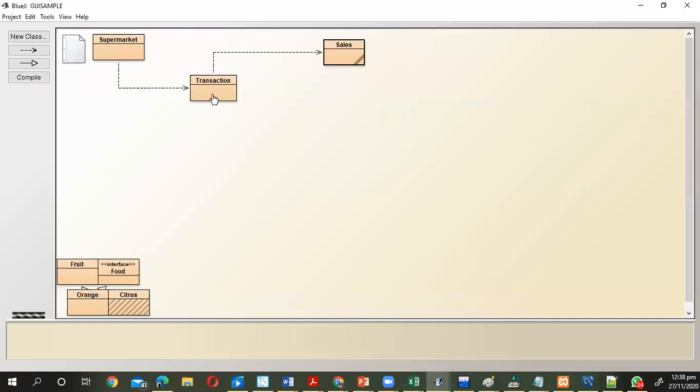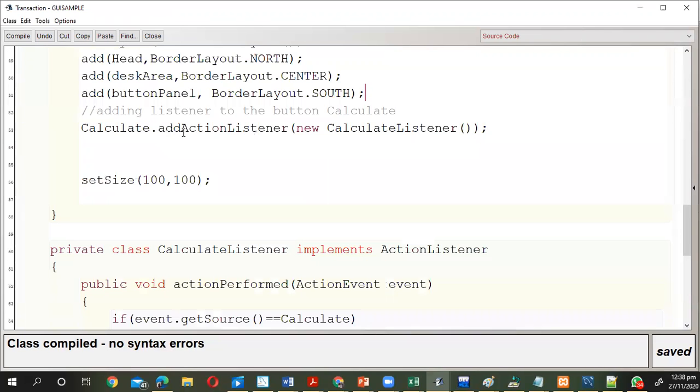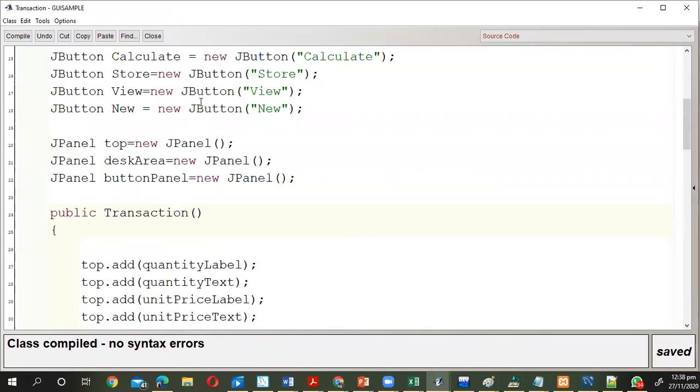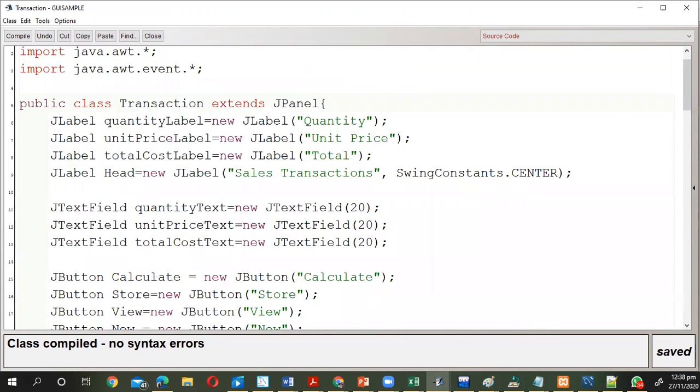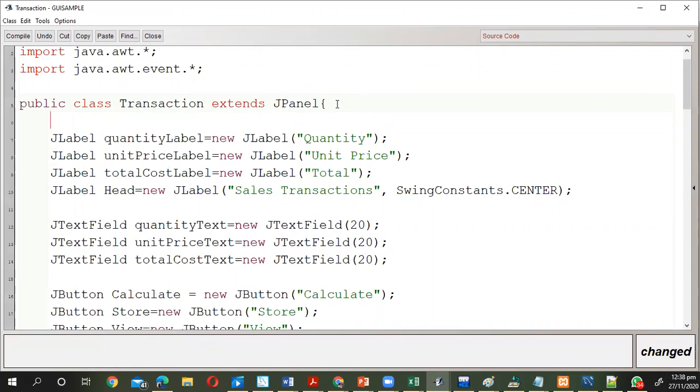All right, now in our transaction class, we are going to be using an array list to store the sales instances. We're going to define the array list as public static, because it's one copy for the class, a static array list, and it's going to be storing sales instances. So I'm going to put sales here. I'm going to give it a name called sales transaction.